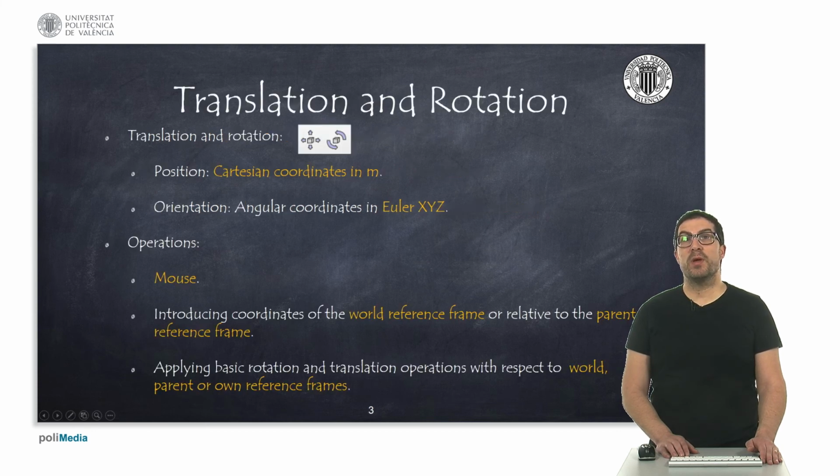Translation and rotation operations are basic operations in any robotic system. If you don't know these concepts, I recommend you watch my videos about position and orientation representation in the playlist of robotic systems on my YouTube channel. In CoppeliaSim, the position is expressed in meters, while the orientation is expressed in Euler XYZ angles in degrees.